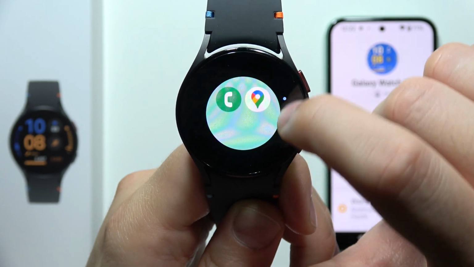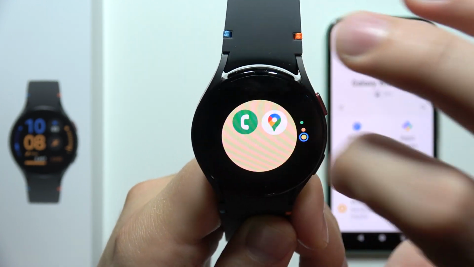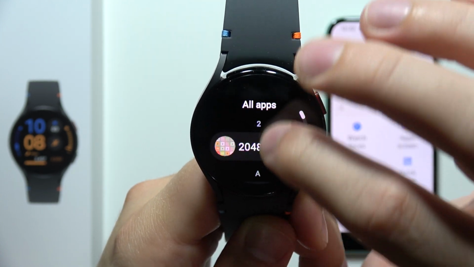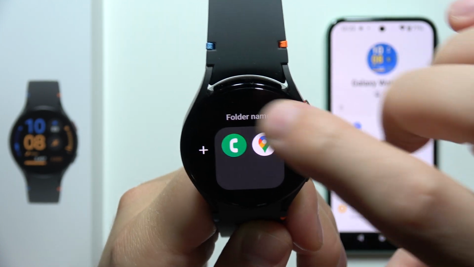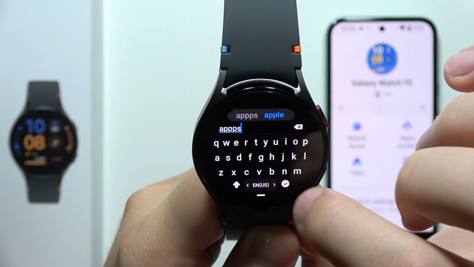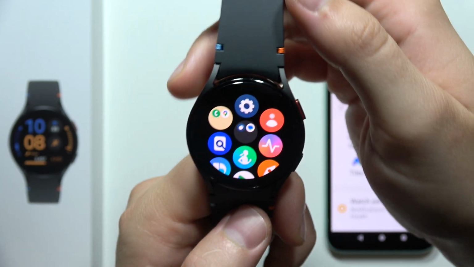Right here I can even change the color of this folder like this, and then I can tap to confirm, go back, and I can also add other apps here if I want. And I can even change the folder name. There we go. Then I can just go back, and as you can see, that's how it's done.